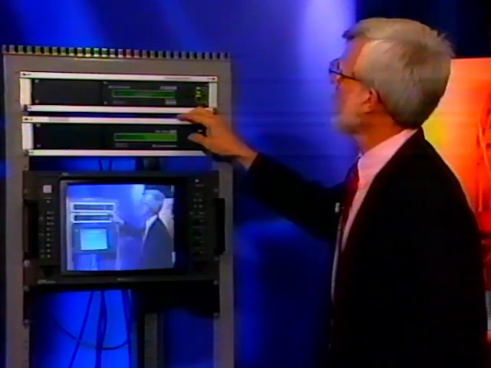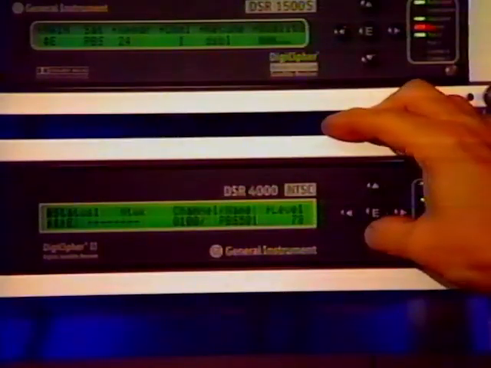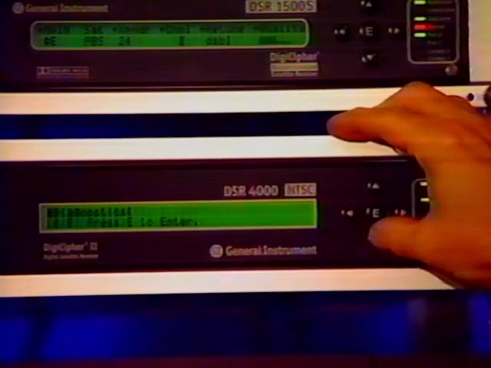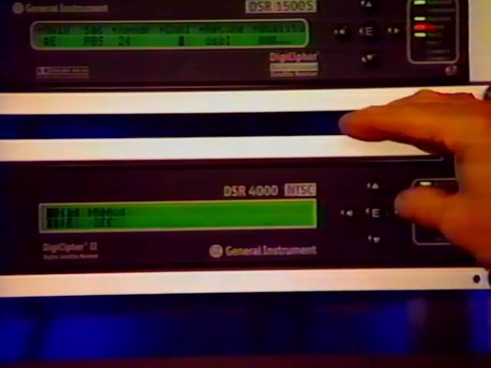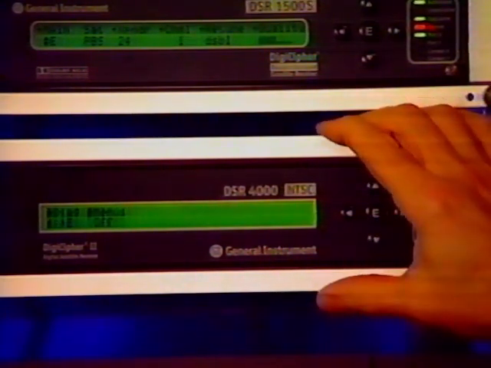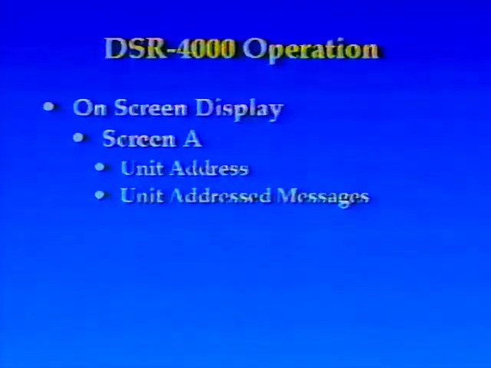Now these are different than, excuse me while I get to diagnostics. These are different than the on-screen display in Digicipher 1 because there are 3 different screens. They display a lot of information. I'm not going to try to take you through all of that because we'd be here all night, but I do want to show you where to find a couple of key items, in fact 5 of them, that we may actually ask you to tell us as we talk you through the installation.